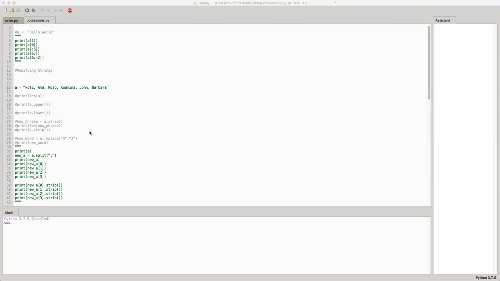Then we have .strip. What the .strip method basically does is that it removes empty characters. If I say empty characters, I mean spaces, right? Before and after the word starts. So if you have, let's say, Kofi is going to school as a string, and you put a space before the Kofi and a space after the school, strip will remove those spaces at the beginning and at the end of your string.